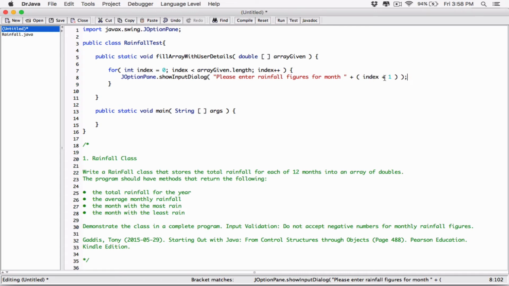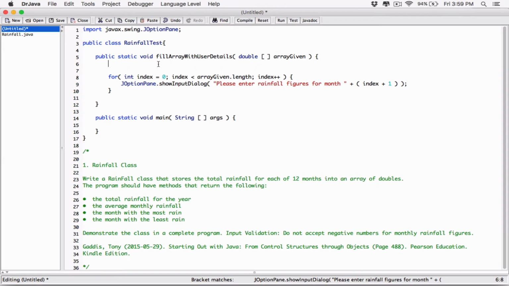Now once this statement asks the user to type in something, it's going to allow the user to type in something. Whatever the user types is going to be returned as a string. Even if the user types in a number, that number is going to be returned as a string. That's how the JOptionPane showInputDialog works. Whatever you type in, even if it's a number, it's going to be returned as a string. And so first things first, I'm going to declare a string variable. I'm going to call it userInputString to store whatever is returned by the JOptionPane showInputDialog.